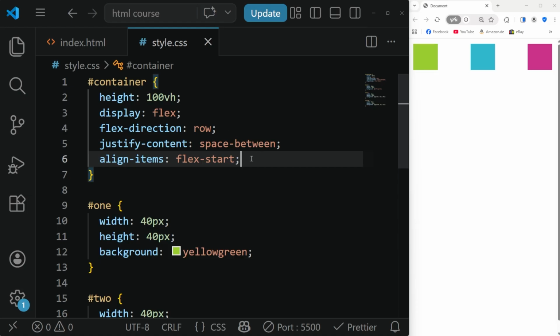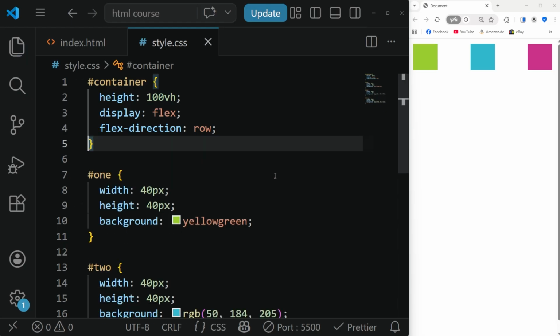But there exist a couple more properties that you might want to use from time to time, so I'll explain them to you as well. So for now, let's delete this.